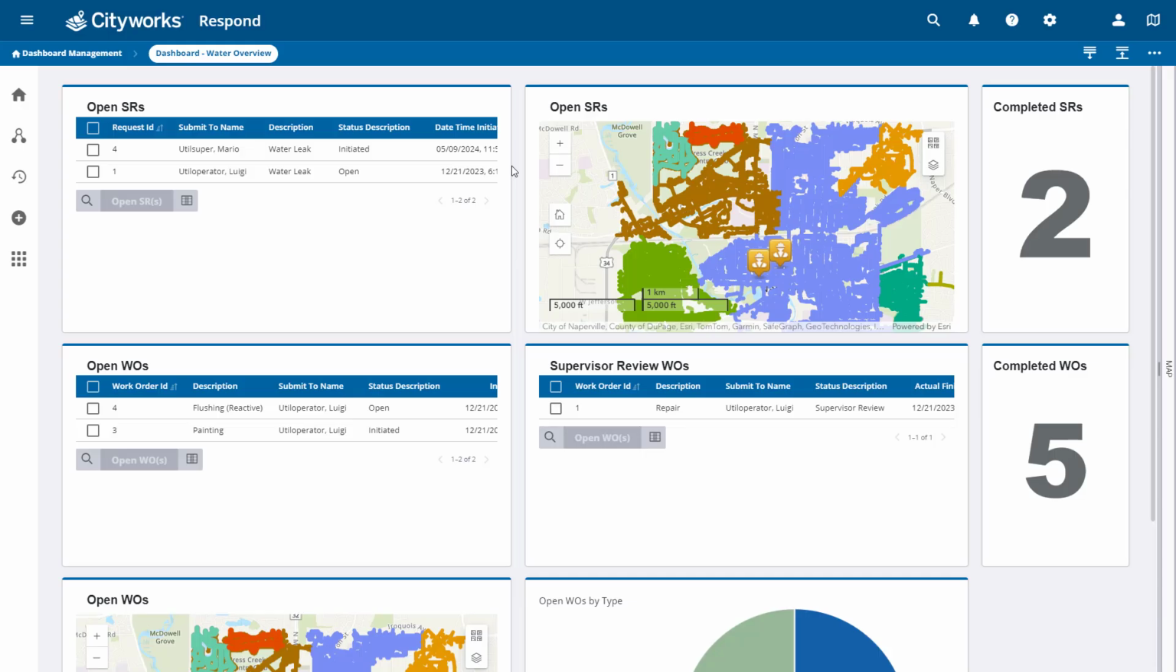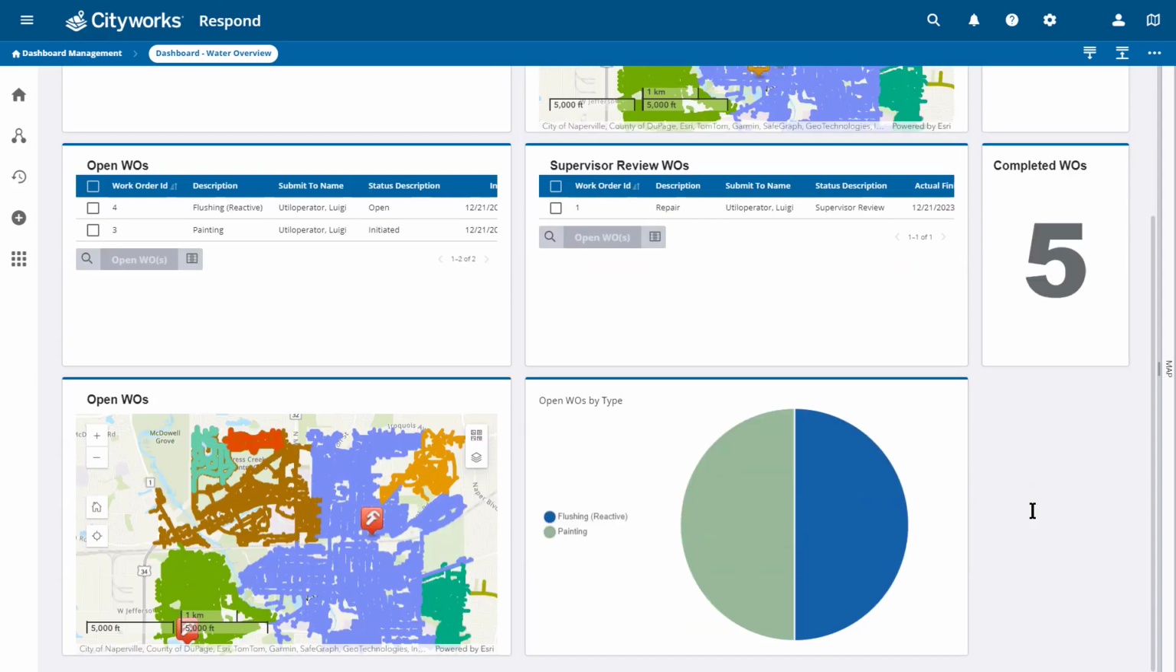Here I am logged in as the utility supervisor. I have a dashboard set up that allows me to monitor all open service requests that have been submitted, where they are located geographically on a map, and a counter here to show how many we've completed to date. I also have this similar format for work orders as well. So all work orders that have been open, completed, and are awaiting review, and a counter as well. I also have this displayed on a map and a chart here to show the breakdown of activity types.